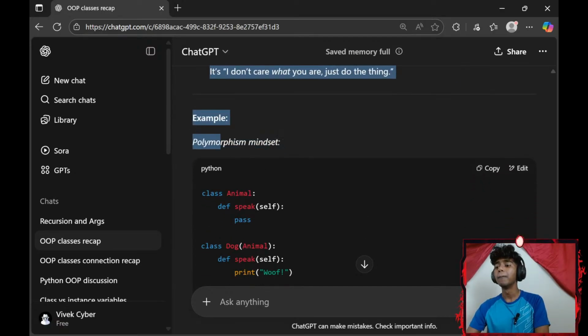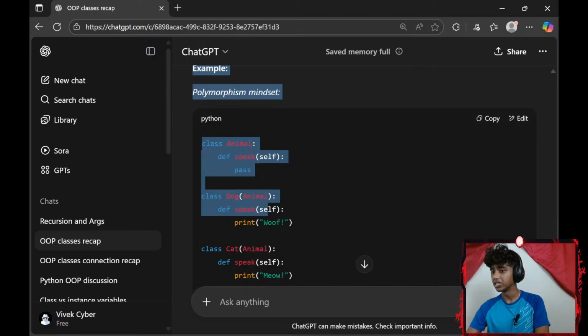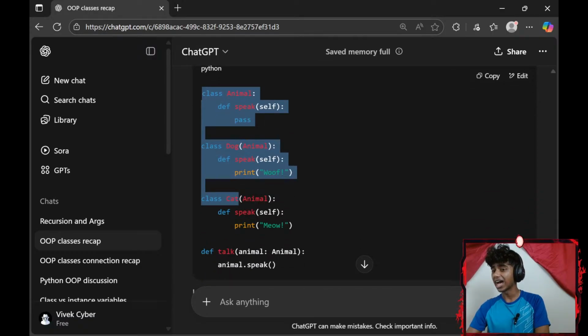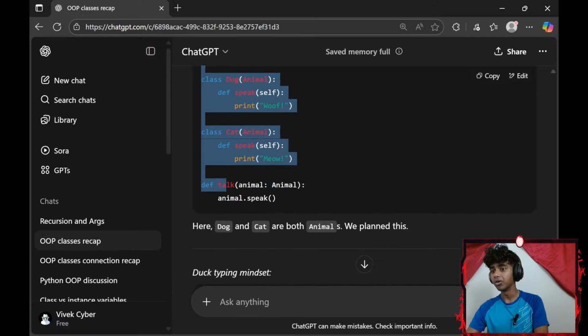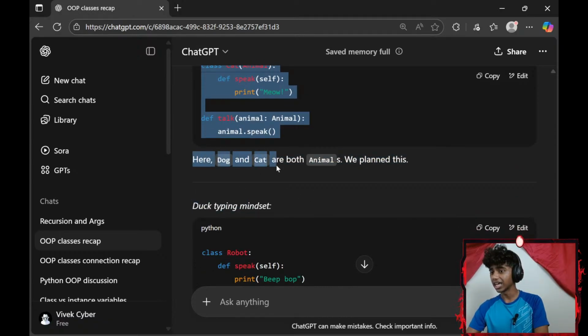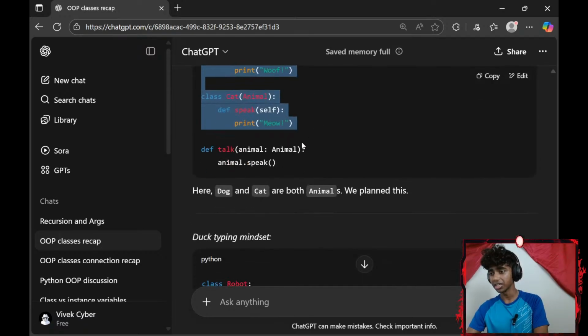Oh, I see. Polymorphism mindset. Class Animal defines speak(self). Class Dog(Animal) defines speak, printing woof. Class Cat, a child class with the parameter of my Animal class. The Dog class also had a parameter of my Animal class. Okay, speak(self), print meow. Define talk(animal): animal.speak(). Your dog and cat are both animals. We planned this. Okay, I see.